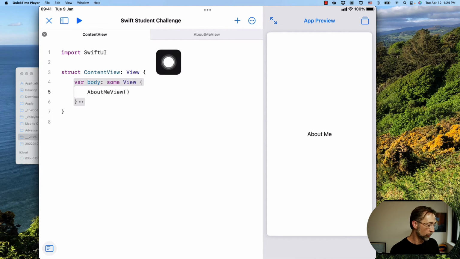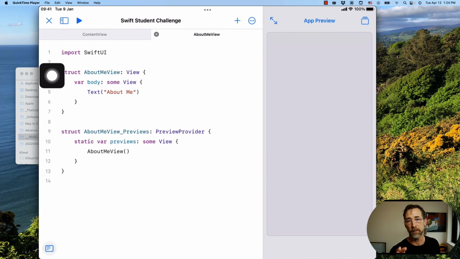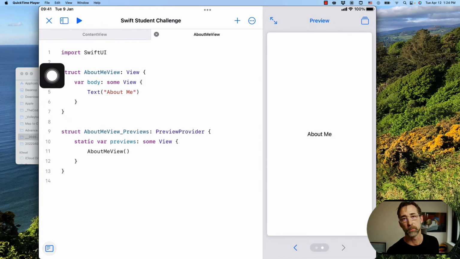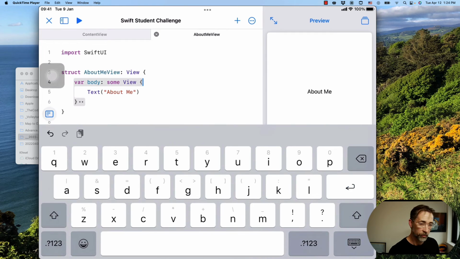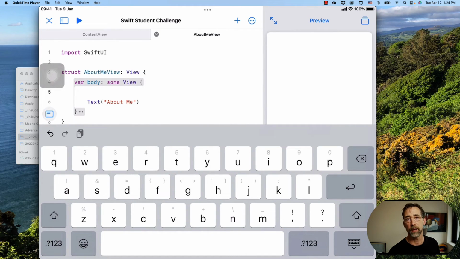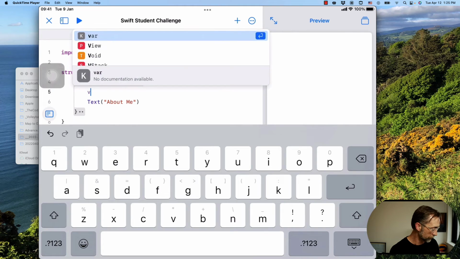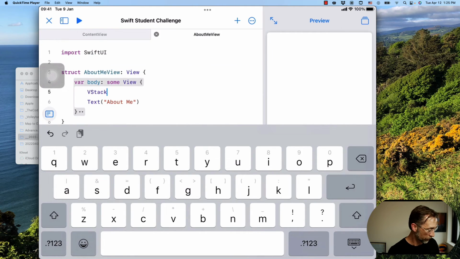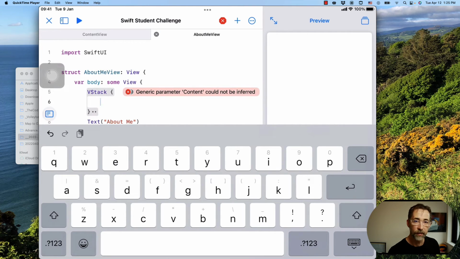So now I can ignore Content View for a while and spend all my time focused on this one About Me view. And this is going to be one of many, especially if I'm building up towards a whole big About Me app. So let's use a vertical stack, and we'll add some stuff around here. So let's see. We'll start typing VStack. Shows up in autocomplete. We'll hit return. We'll use the curly braces. And there we go. We have our VStack.